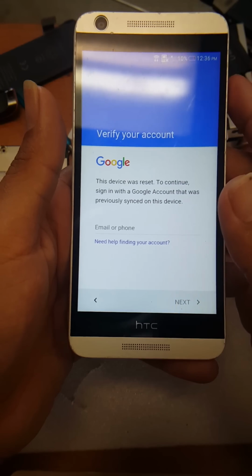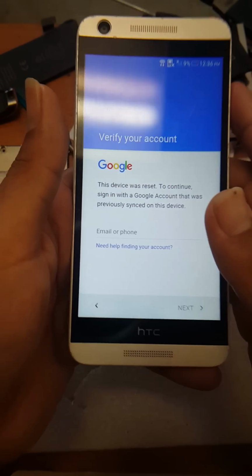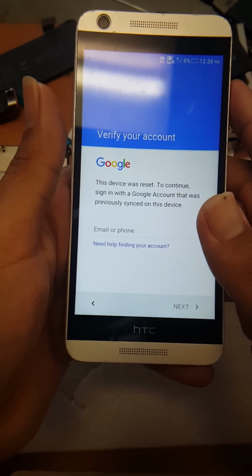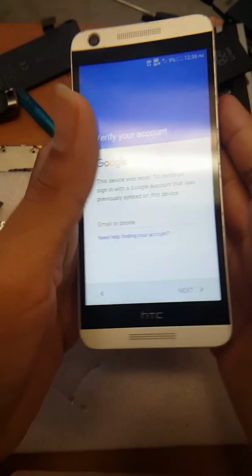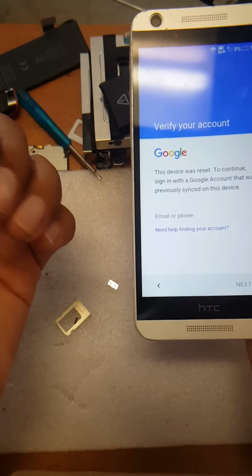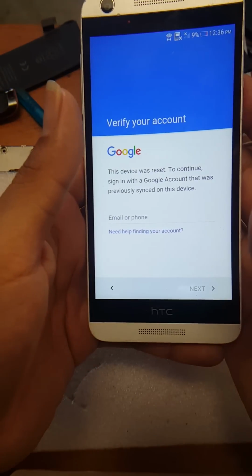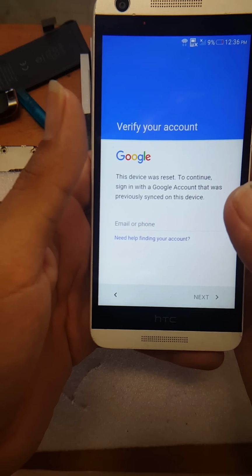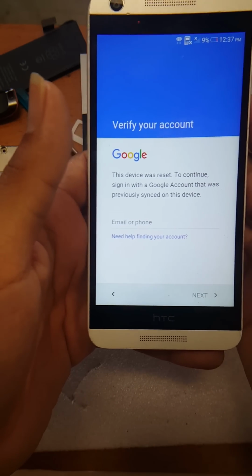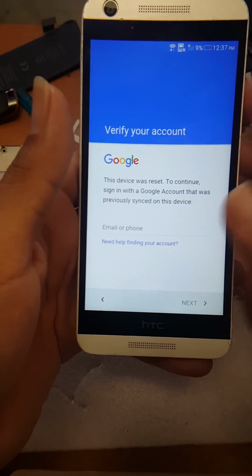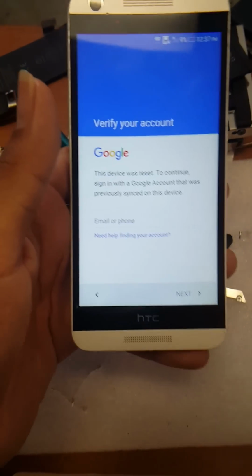I had previously made a video with this phone and the HTC Desire 526, but I really didn't show love to this phone. I showed how to bypass the Google account with the 526, and I've had a few messages asking how to do it on the HTC Desire 626. It's the same concept, the same steps you take.